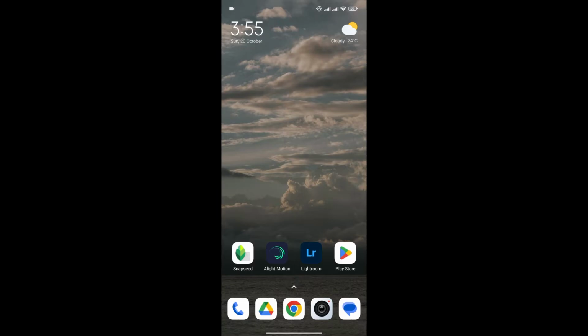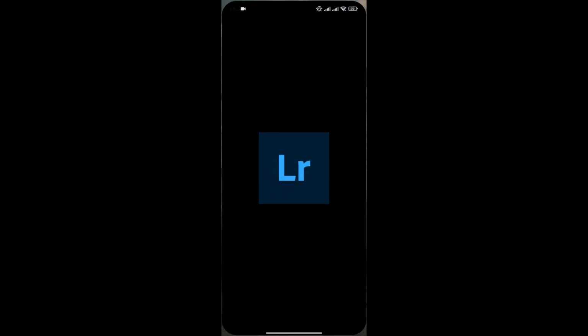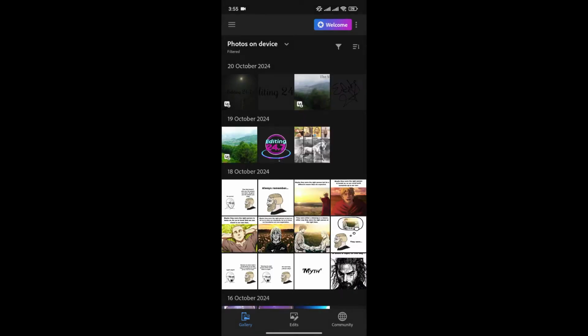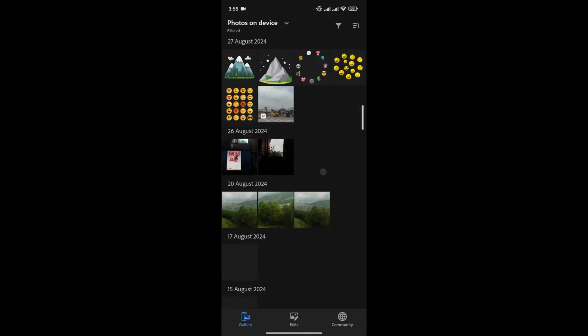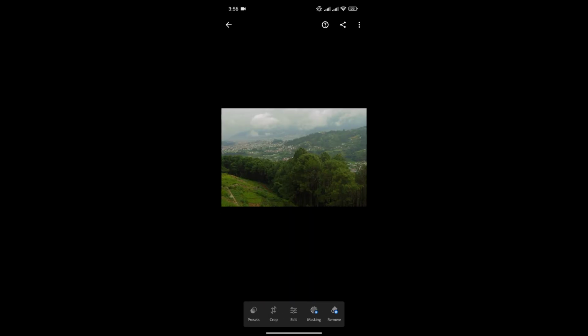So first things first, open the Lightroom mobile app and select any photo that you want to edit. I'll choose this photo. And now we'll go ahead and make adjustments to our photo. This could include things like exposure, contrast, color grading, and more. So take your time to get it just how you like it.